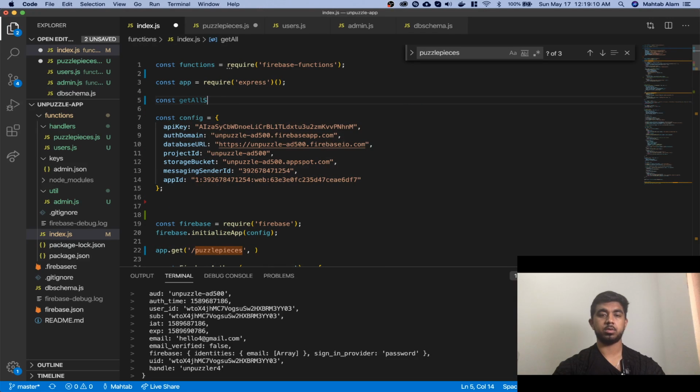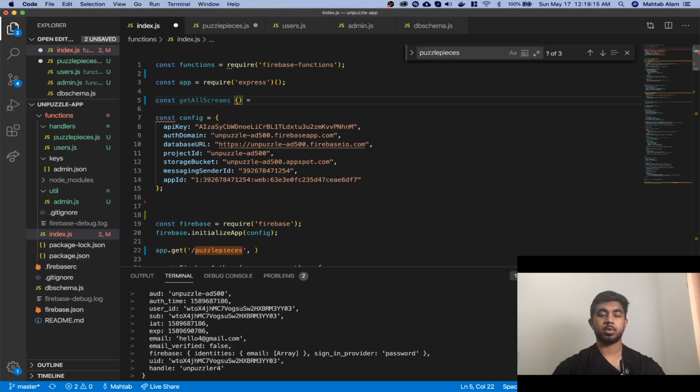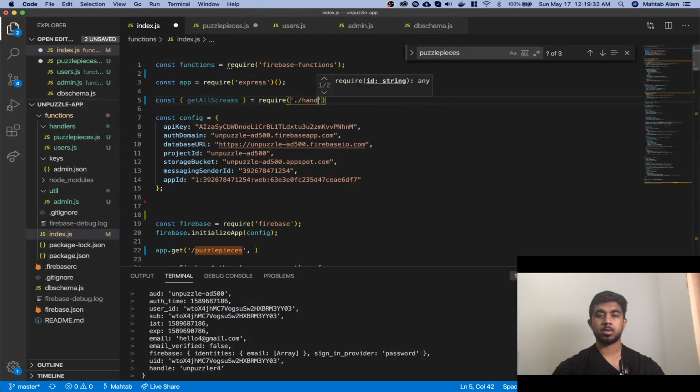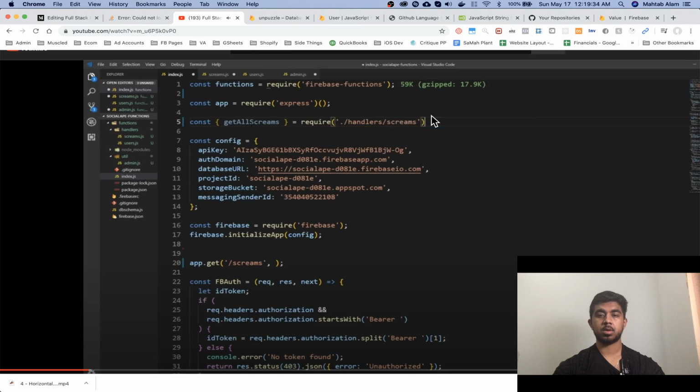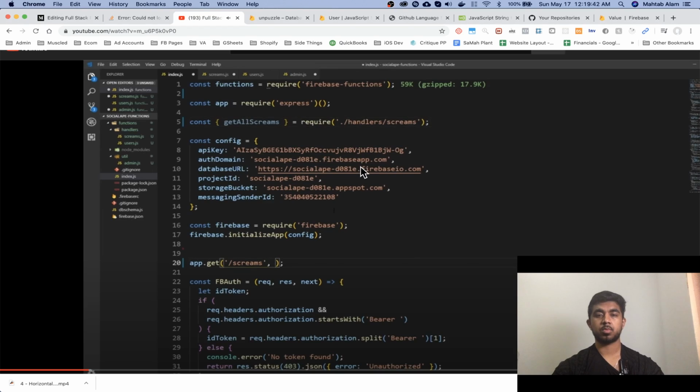Const get all screens. There's this ES6 thing, I think. Require equals require on the same directory slash handlers slash screens. And then here we just give it the get all screens function reference.